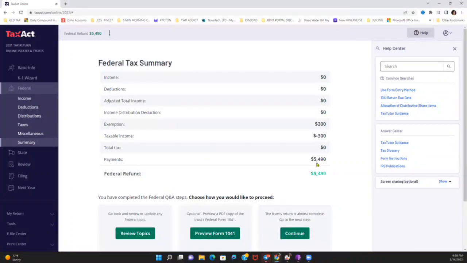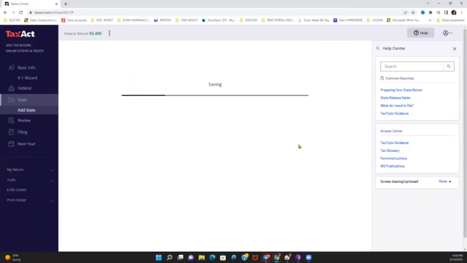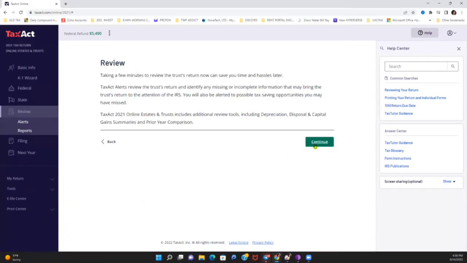Tax summary. So now for the refund, you have 5,490. Okay, so we're going to continue. And then it's not going to be a state. We're going to continue.